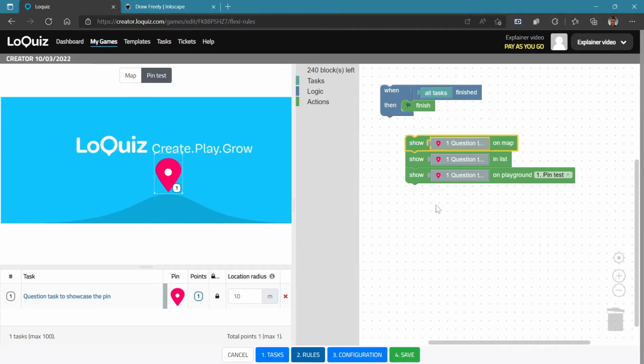And the question I get very often is, where do you get those pins and how do you use them in Loquiz? To get the pins, there are mainly three options. The first one is that if you are working together with a designer, then she would know how to create those pins, how to export them and how to utilize them in different programs. If you don't have a designer, then the second option is that you can download some of the pins from the internet as well.